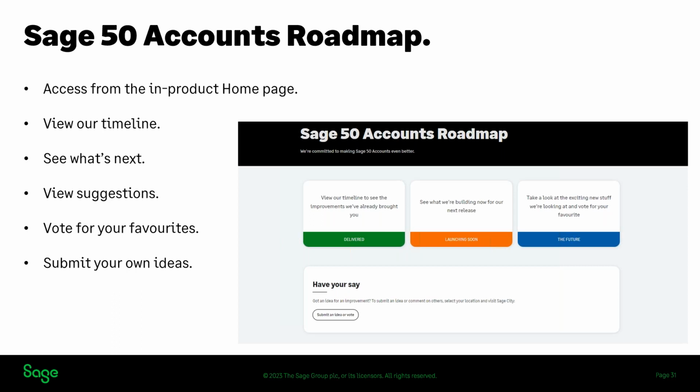Access the roadmap, which you can do from within your software. I'll show you that in just a moment. There's the home page within the software, and you'll find it at the top of the navigation bar on the left. From the roadmap, you can view the timeline, so you can see what features have been delivered and when. If you've maybe not upgraded for a few versions, or you just want to have a look through to see, is there anything I missed, then have a look through that delivered area. See the timeline, see what's coming next, see what we're working on.